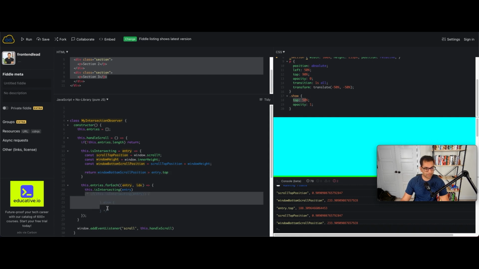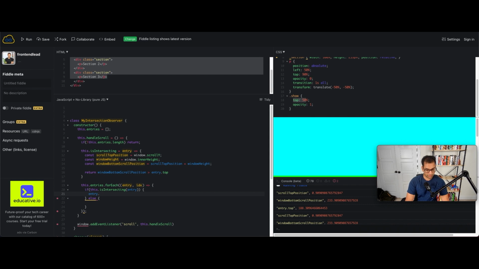And now let's comment our conditional back in, like so. And what we will say here is if this is ever true, if we're intersecting, then we want to say entry dot target dot classList dot add show. Otherwise, we want to remove it, like so. And that way it'll add and remove the class based off of if it's intersecting.